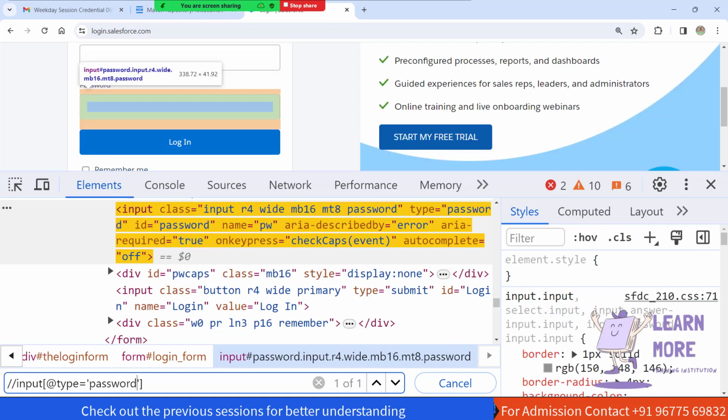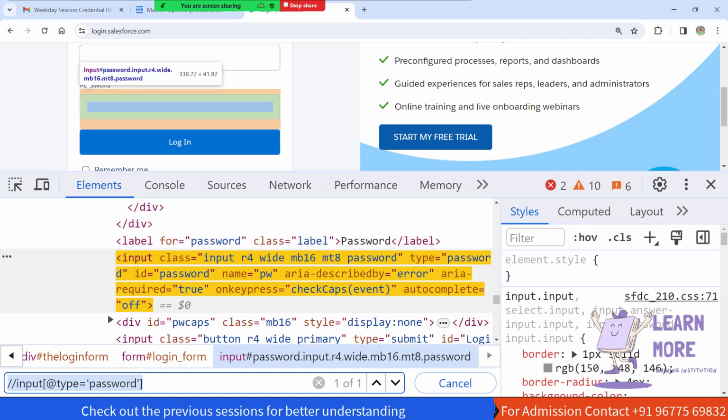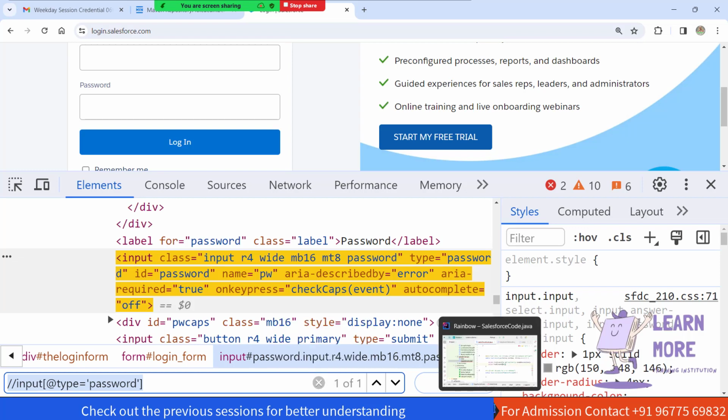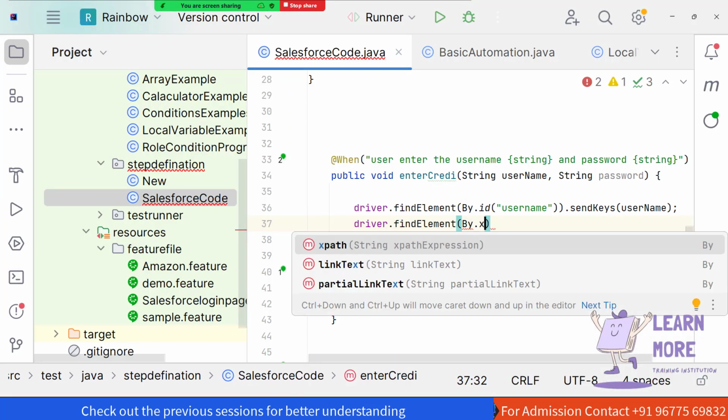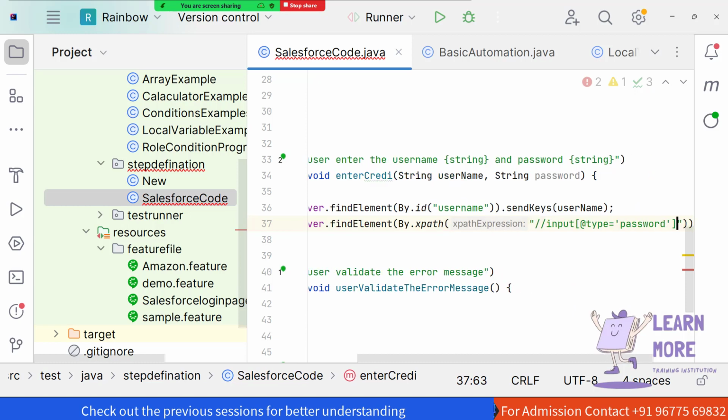So if the syntax is correct, it will show one of one result, and it will highlight the result in the DOM structure. If I hover the mouse over the DOM structure, it will be highlighting the same field in the UI as well. So I'm copying the password. I'm just copying the regular expression and using the XPath, and I'm pasting the XPath sentence.